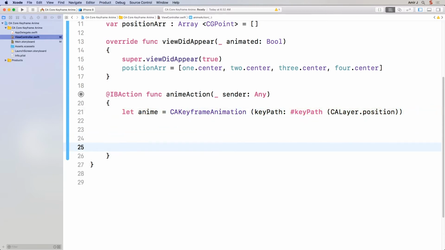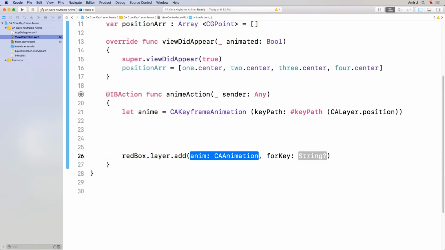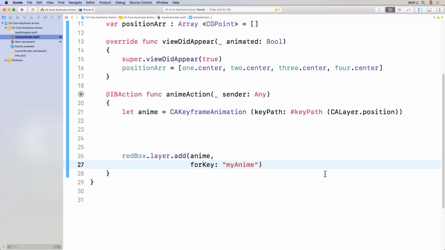And then sometime later, and that's not happening just yet, I'm going to have to say redBox.layer.add. And I want to add the animation called anim for any key that you want of your own. I'm going to call it myAnimation because this is a key that we can use for anything. Once again, this is a key. Those are key paths that have to exist. These are arbitrary values that we just add on our own, and we can use them to, for instance, pause an animation.